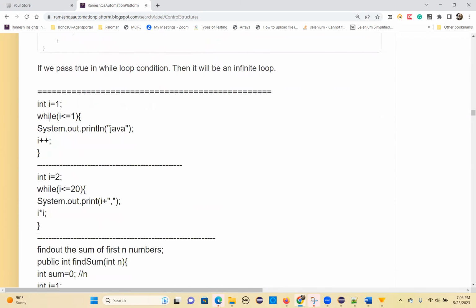Next. So can you count this? Int I equal to 1, while I less than or equal to 1 and System.out.println Java, I++. So how many times this code will execute? One time. Only one time. See that. So quickly you can. Otherwise, if you have a doubt, execute.